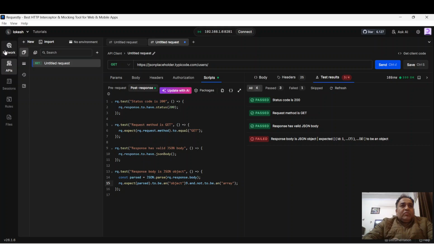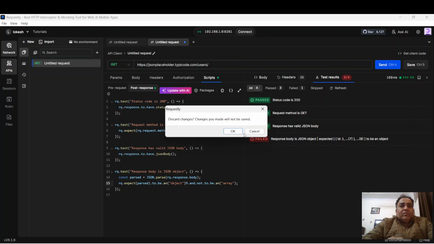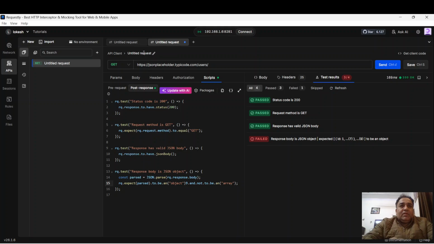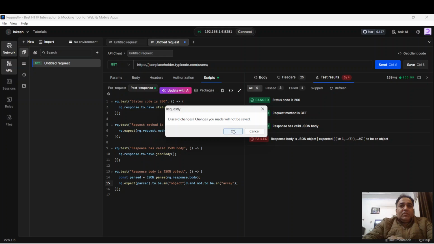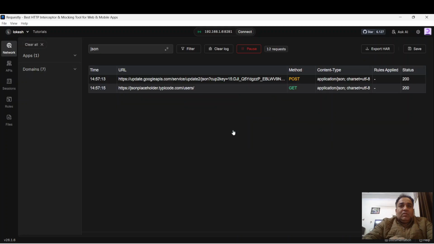There is another option, the network. Before going to network, let's save it first. Okay, I'm not saved, I will go to the network tab. What is it providing in the network? If we want to intercept the API while using an external app, this is the feature provided by the network option. Let's see how we can use it.